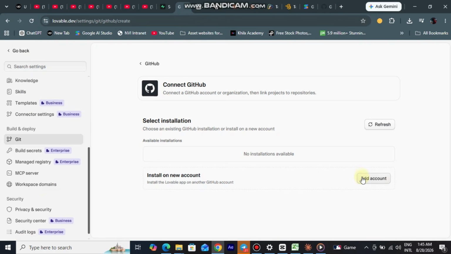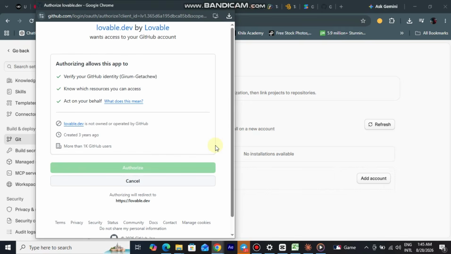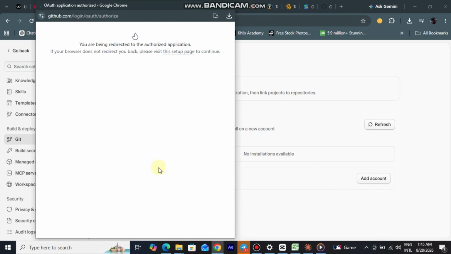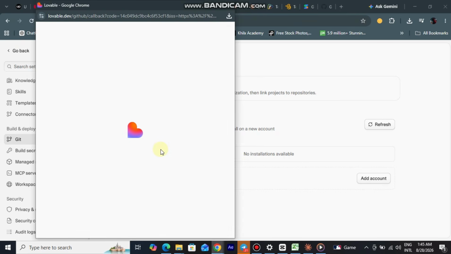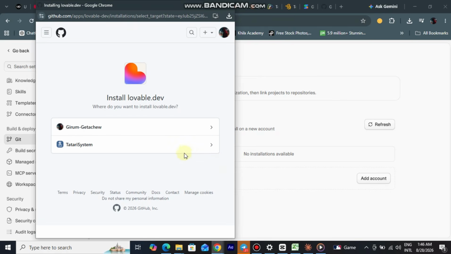Now, return to Lovable and click Add Account. Your GitHub profile should be detected automatically. You'll be taken to the GitHub authorization page. Review the permissions, scroll down, and click Install and Authorize. Wait a few seconds while Lovable connects to your GitHub account. Once the connection is complete, you're ready to sync a project.